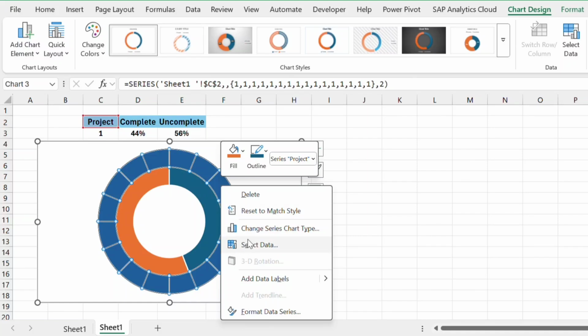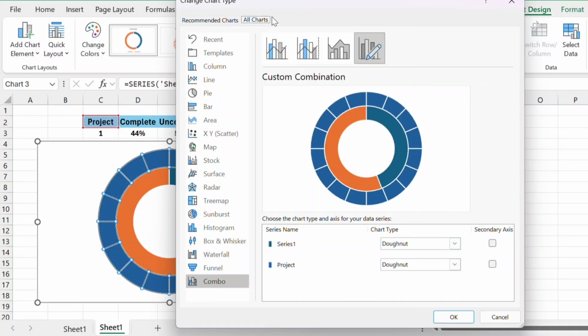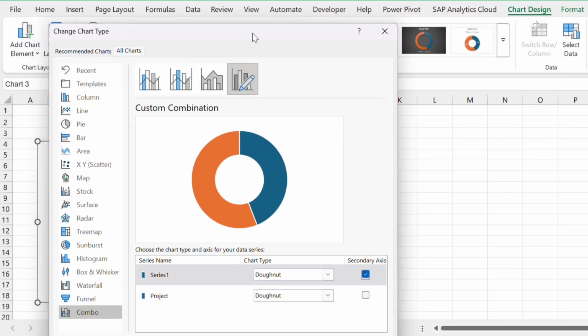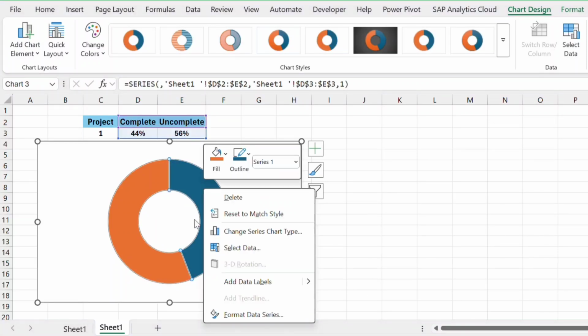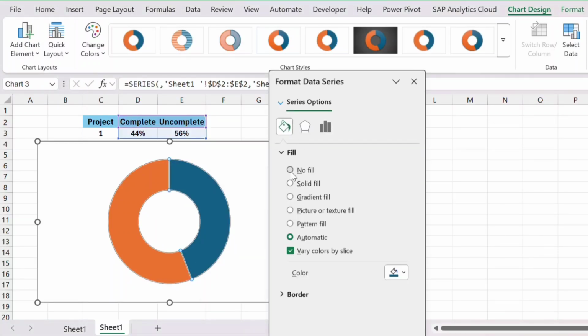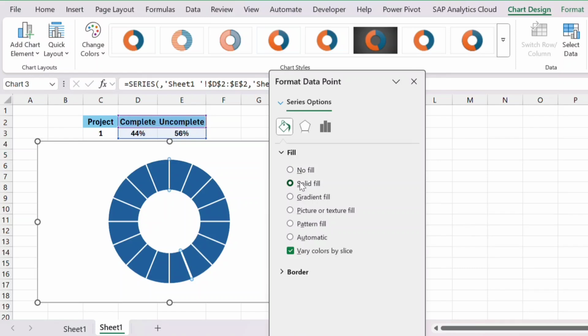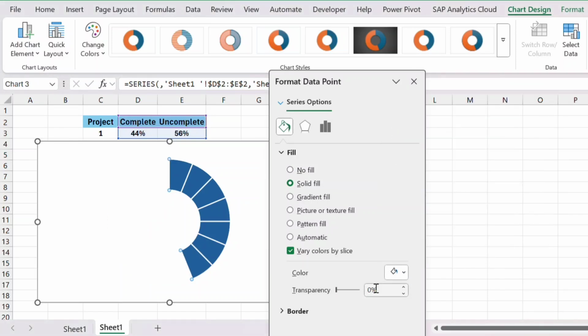Now change the series chart type, and make sure to tick the secondary axis option for Series 1. Click OK. Format the new data series again to fine-tune the design, and adjust the look for a more polished appearance. Adjust the color and transparency, just like I'm showing in the video.